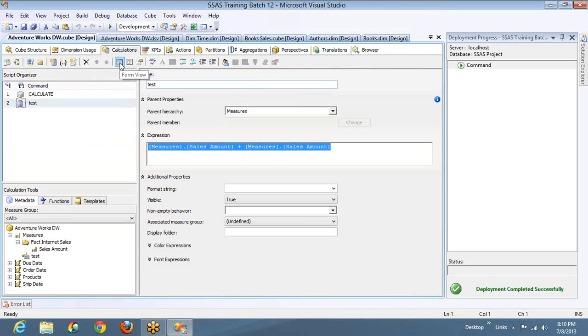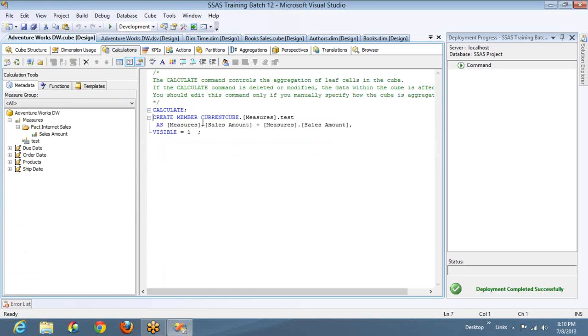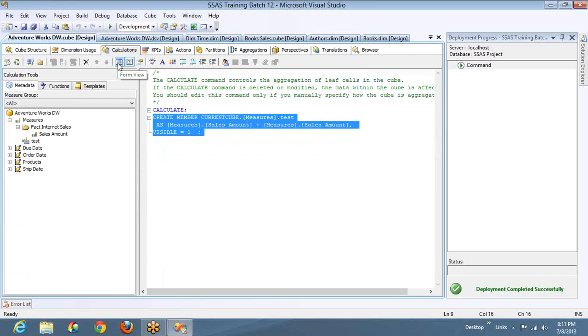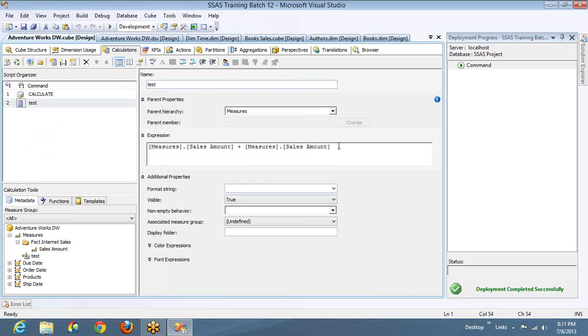This is the form view. The form view is clicked, checked. This is the script view. If I click on script view, you can see these are MDX queries. Whatever you are seeing from create to here, this is MDX. So if you know MDX, then you can write it better. If you don't know MDX, then you can't write it. You can write only simple calculations like dragging and dropping, adding two members, or dividing by 100. But for complex ones, you should know MDX. Now, let's see these properties.